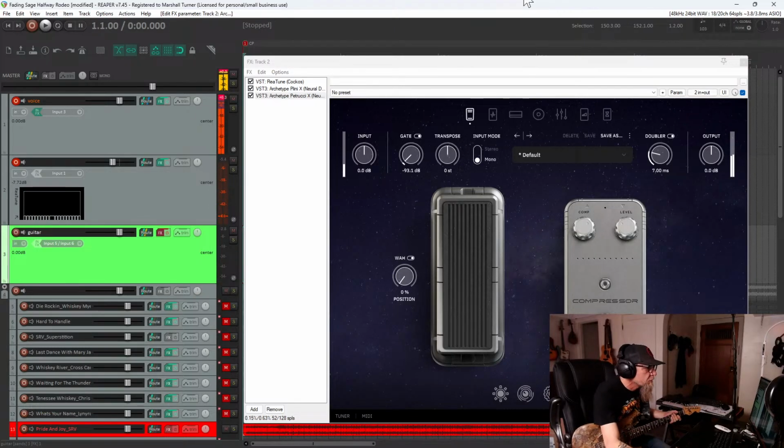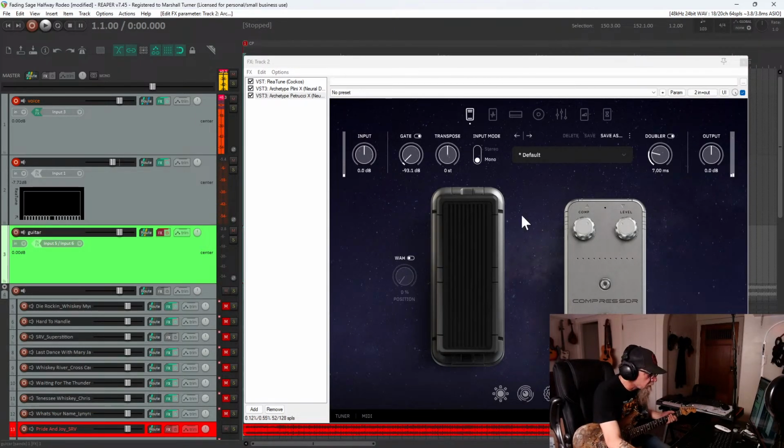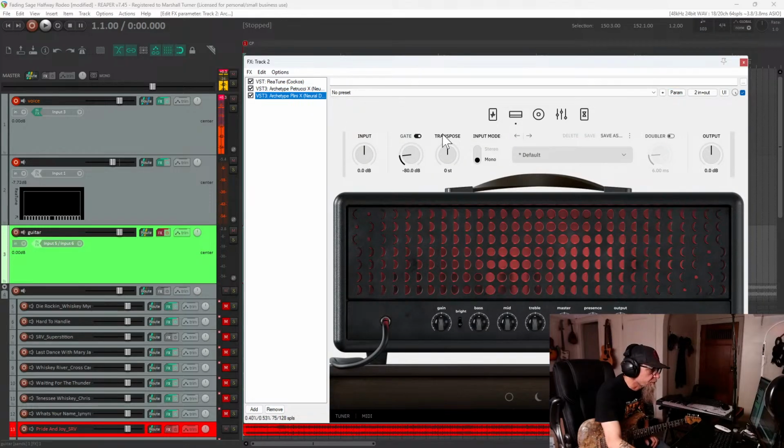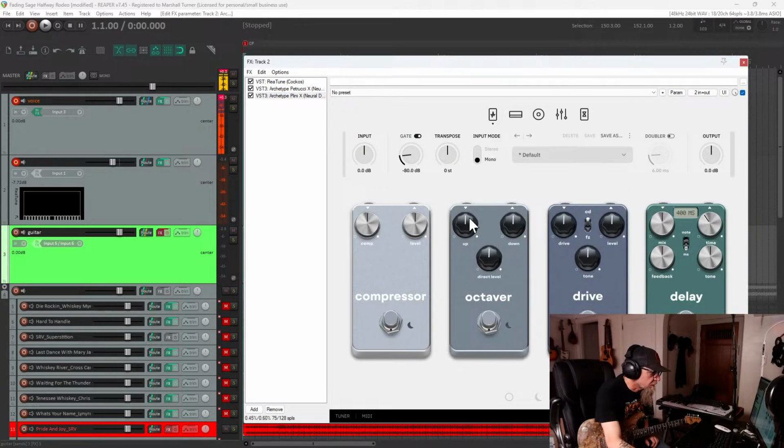Okay, cool. It's working. So let's go back, let's turn it off. All right, now I'm gonna put this in front of Pliny. Come on, here we go. Now let's go to Pliny, and we got the gate. What do I want to turn on and off? Let's turn the compressor on and turn it down a little bit.